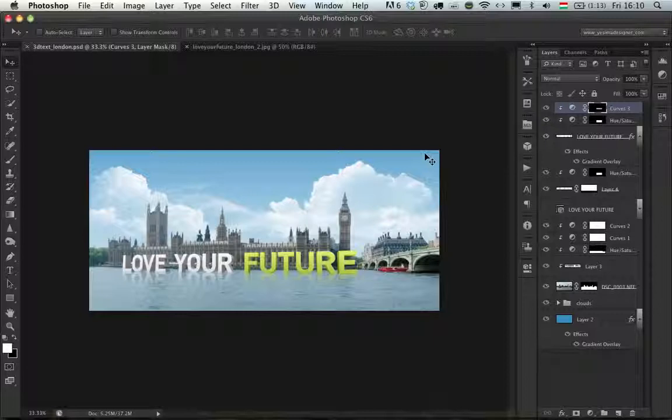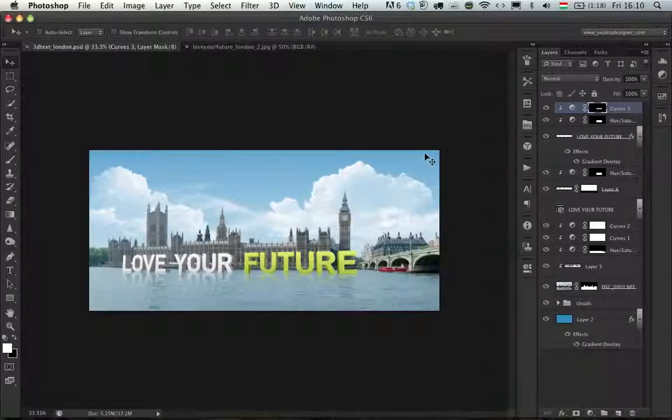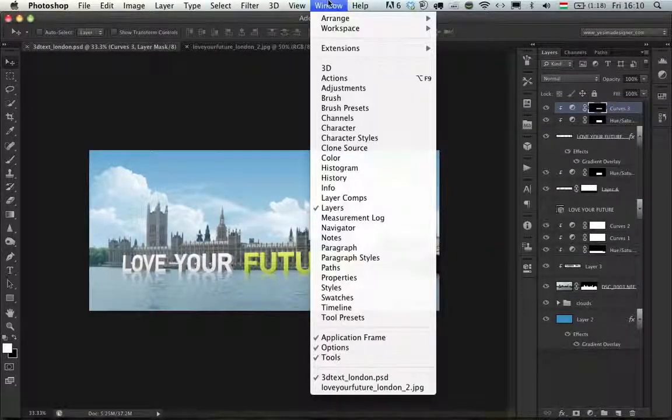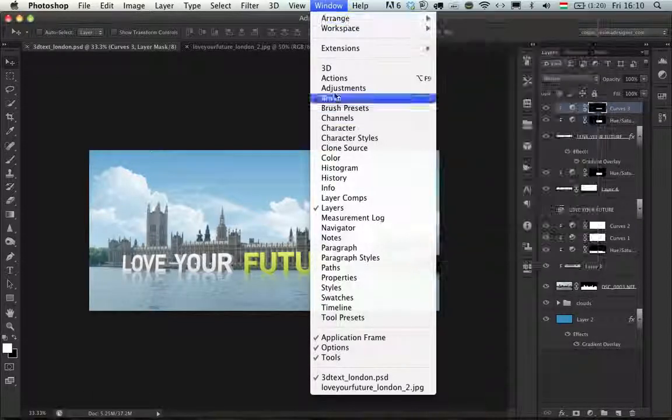In this case, usually when you have a reference that you have to make something similar to, then you have to do this. The way I do this is again custom keyboard shortcuts, Command Shift F and Command Alt Shift F. Don't have to write it down. This is just what I set up as a custom keyboard shortcut. But the option is here in Window, Arrange, and Consolidate all to tabs and Tile. Tile is when you see them side by side. Consolidate all to tabs when you see only the selected one fit to screen. Okay, and these are the two keyboard shortcuts I use.